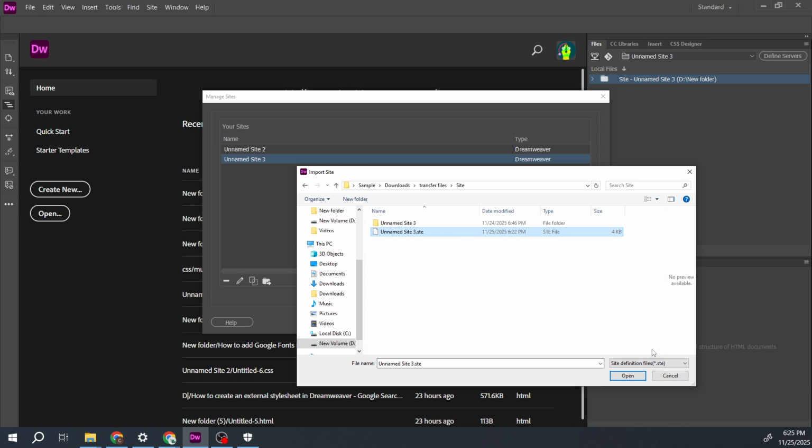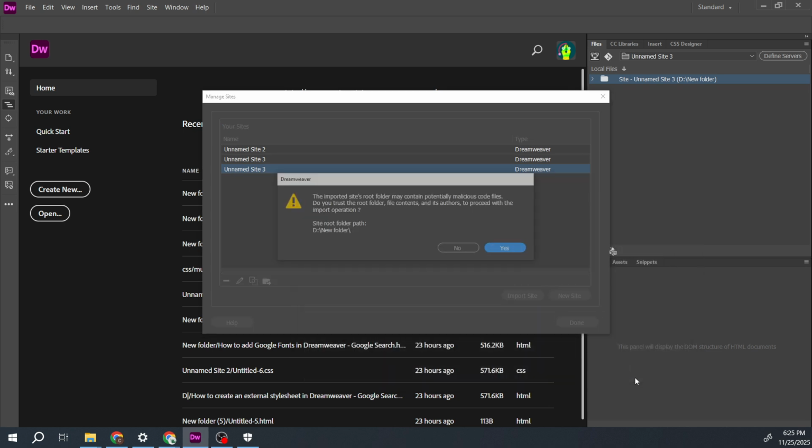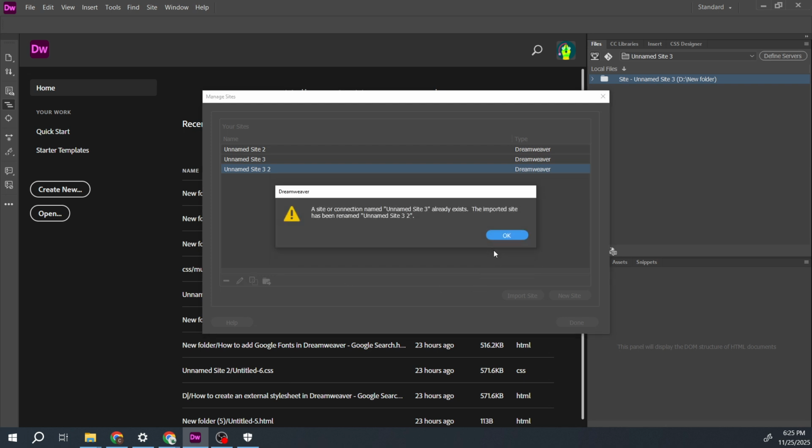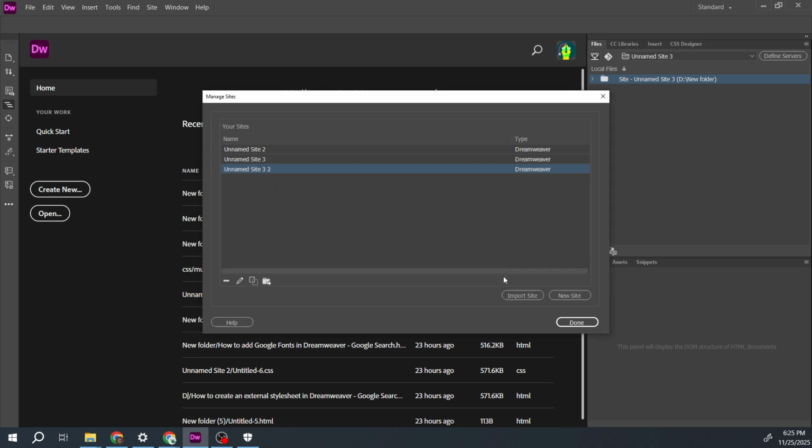Finally, when Dreamweaver asks if you trust the imported site's root folder and files, choose to trust them. This is a security step that enables features like code hints and processing. You should now see your site in the Files panel, ready to edit just like before. Keep the .ste file as a backup, and you're all set.